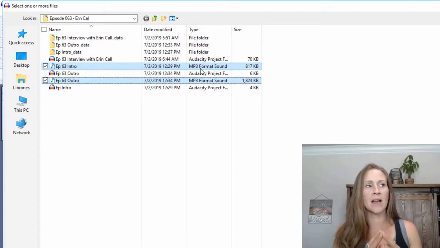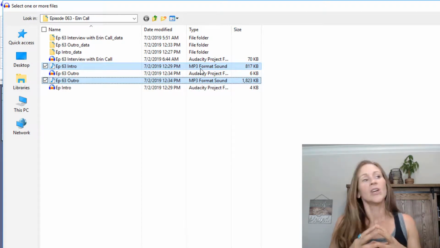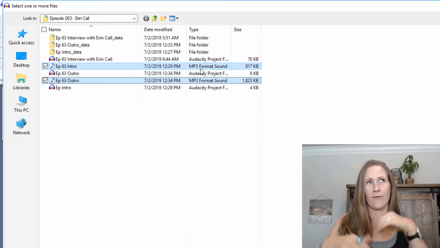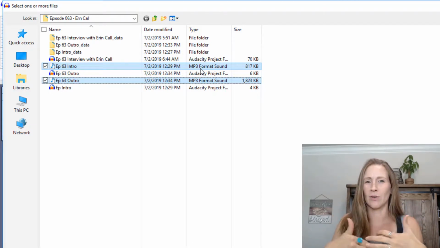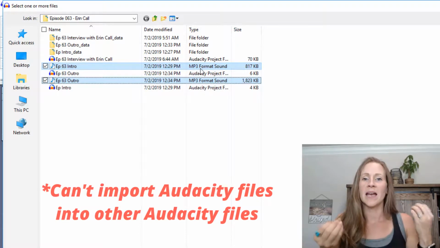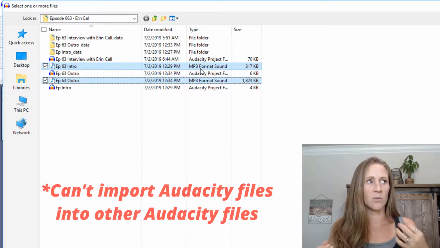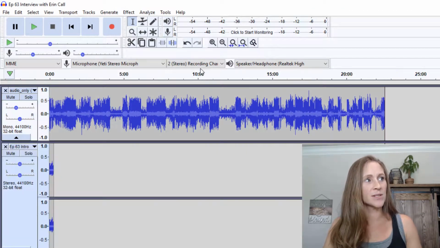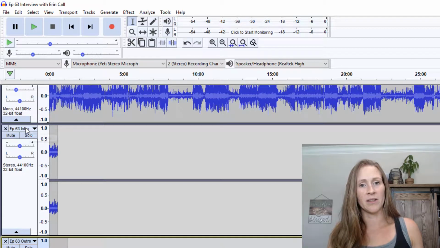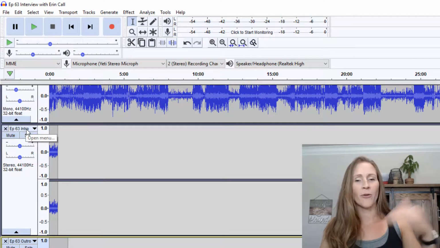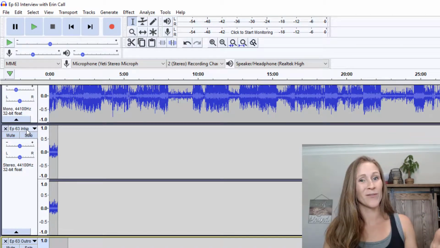So this is really important. When it comes to Audacity, you have to have it as an MP3 format in order to put it into itself, to add more things to it. You can't add a ton of Audacity files together. They need to be in an MP3 format in order for it to upload a lot easier. So I'm going to upload those, and it'll upload in the order of how it was in the selection.